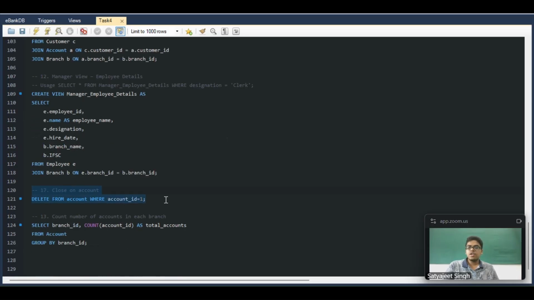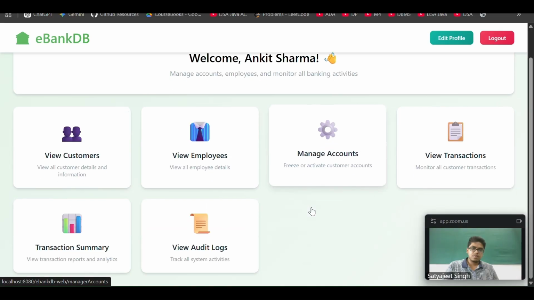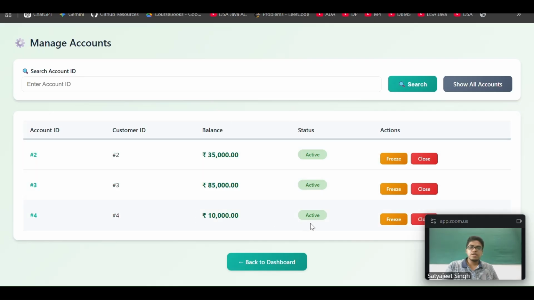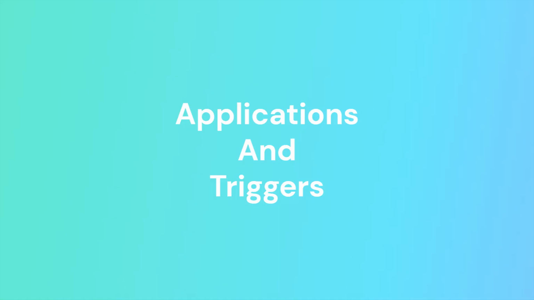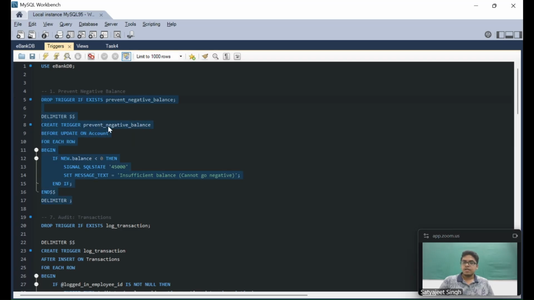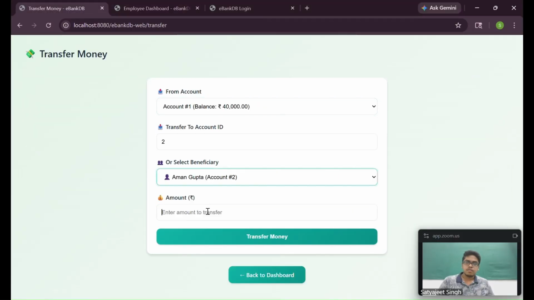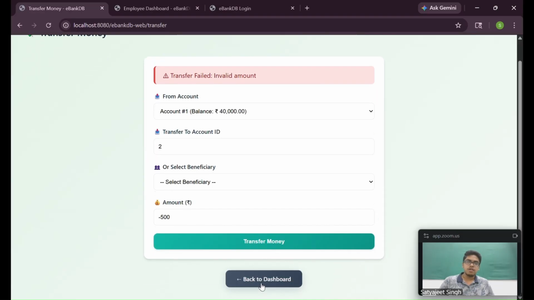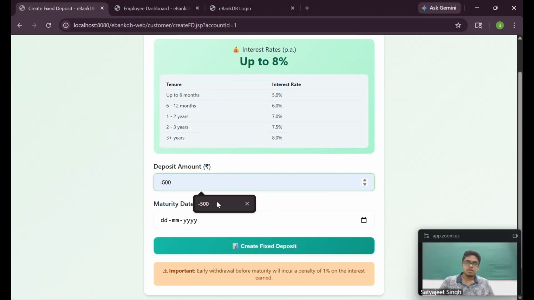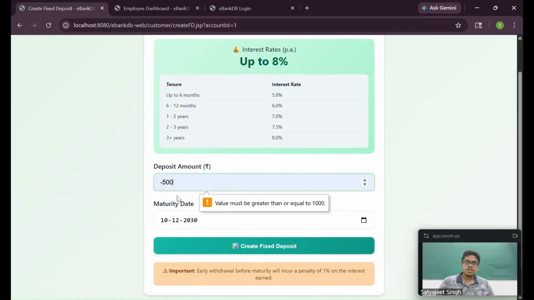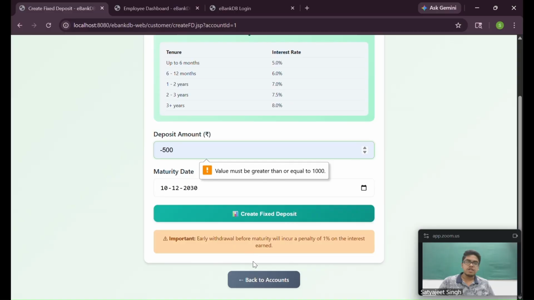This one is a special feature only available to manager. As you can see, the account has been successfully closed. These are some triggers that we have implemented in our project. This one helps us to restrict any negative balance transactions or FD creation. As you can see, the transaction wasn't successful. As you can see, the minimum deposit amount is 1000 only.